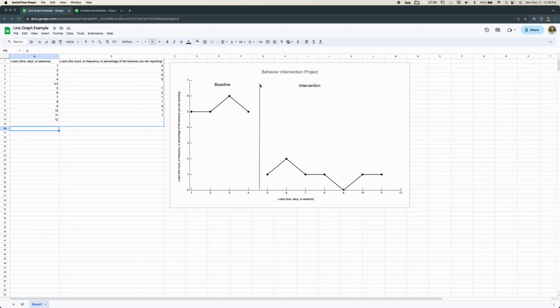There is an intervention change line. I'll show you how we get to that. And then there are points for each data point. There are these dots that make it easy to read. And let's do it real quick.